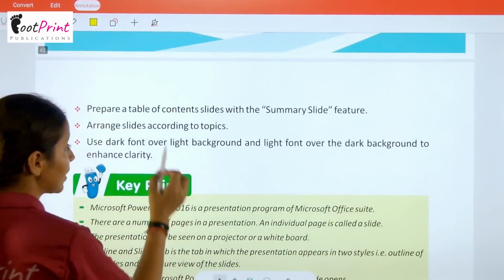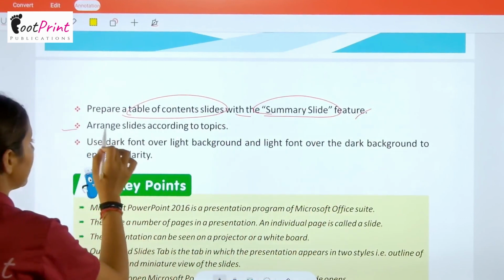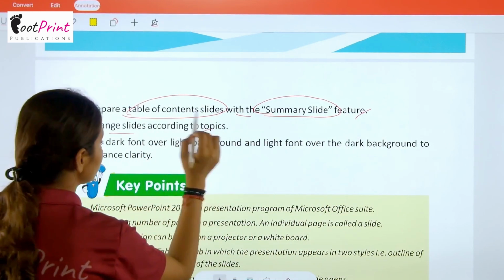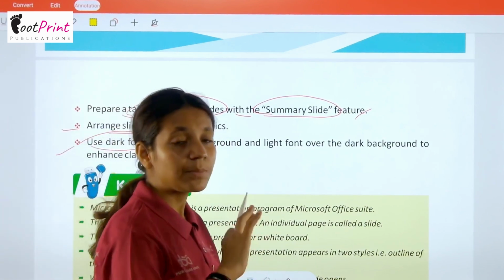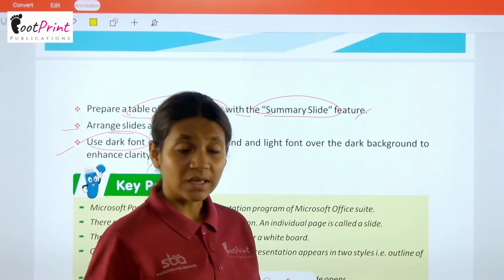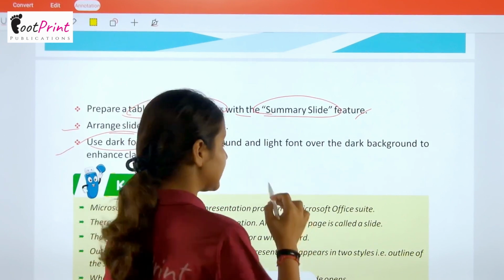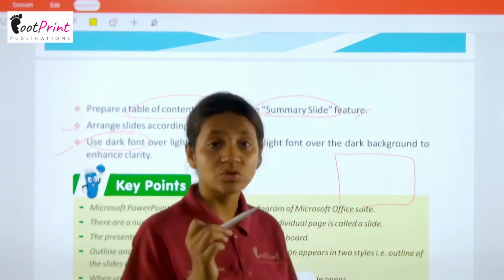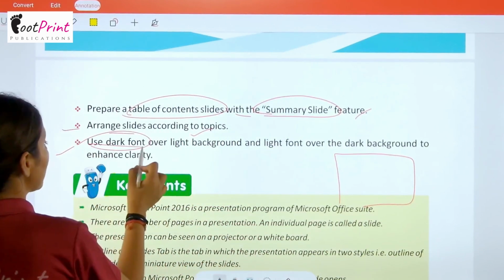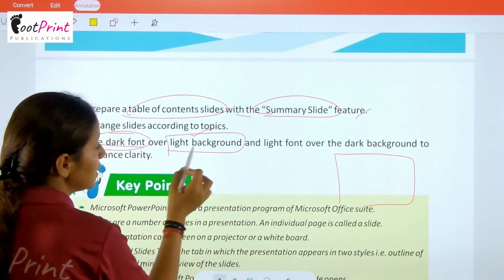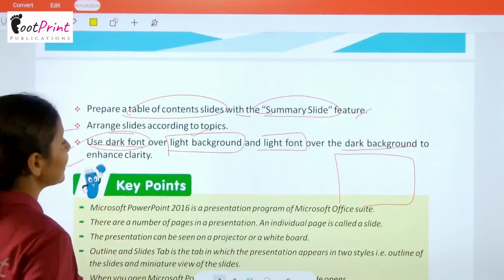Prepare a table of content slides with the summary slide feature. Arrange slides according to the topics and use dark font. ओके, सो आपको ऐसे नहीं रखना है कि आप डार्क पे लाइट करो. ओके, यू हैव टू यूज अ डार्क फॉन्ट. ओके, आपको ऐसे नहीं रखना है कि आप पिंक के अंदर बेबी पिंक यूज करो, सो इट विल नॉट लुक नाइस. ओके, सो use dark font over light backgrounds and light font over the dark backgrounds to enhance clarity.